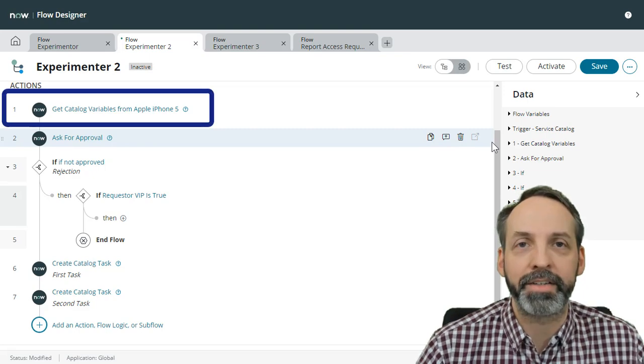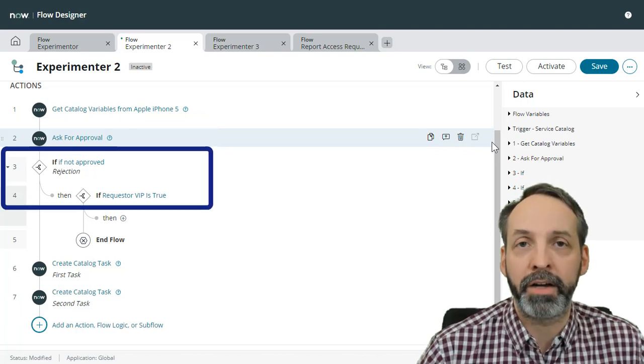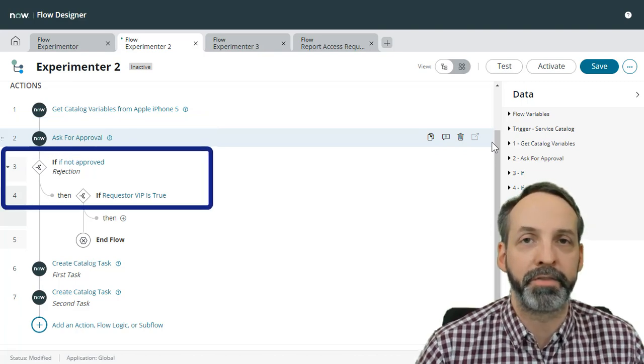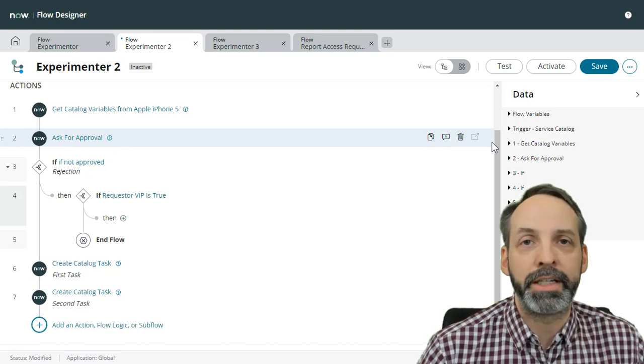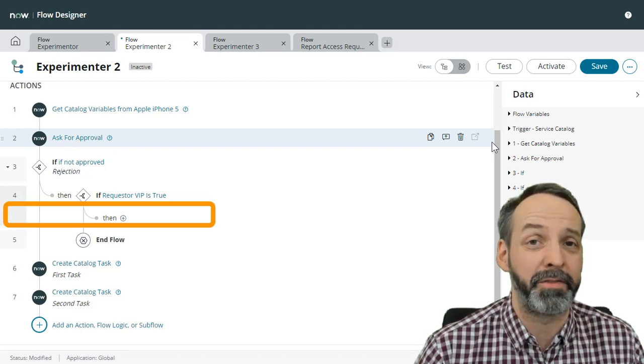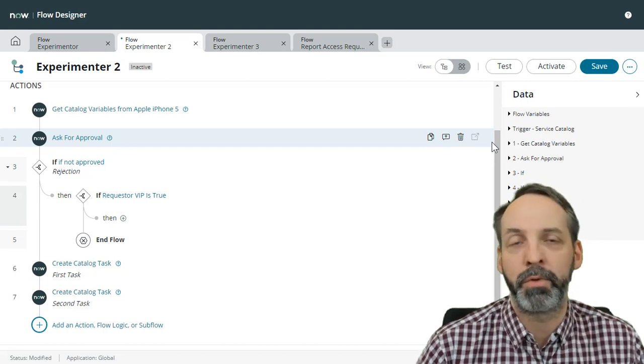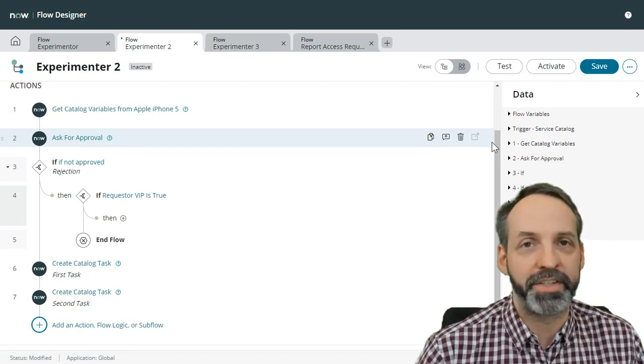Now here's an example of a quick catalog flow I'm using to demonstrate this feature for you. This is gonna go back in time and order us an iPhone 5. Sweet. Then it's gonna ask for approval. If the approval fails, it's going to ask if the person is a VIP, and eventually we're gonna add a task here to deploy a comms team if the person is a VIP. So the idea is the approval failed, and if it's a VIP, we want to send a comms team to make sure that we're still in their good graces.